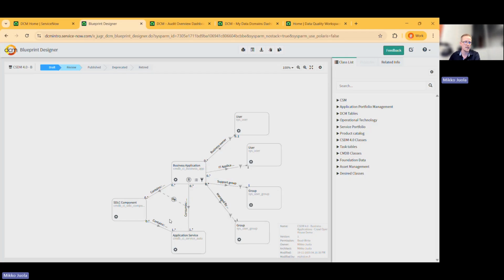Then according to CSDM, every business application should have an application service underneath with this consumes CI relationship. Then you can have the SDLC component. That's optional, but you can have it there as well. And then we've added some references to foundation data, basically to responsibilities. So we want to make sure that every application has an owner from the IT side and business side. Then we have support group and managed by group. And when you use these templates, you can of course modify and make it your own.